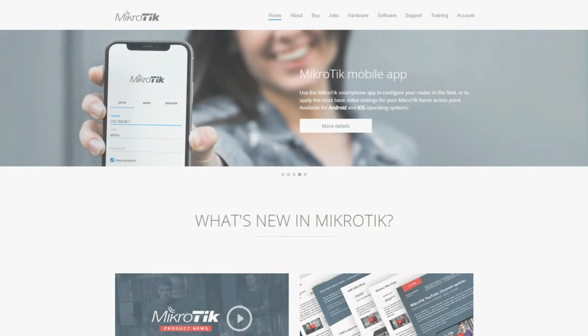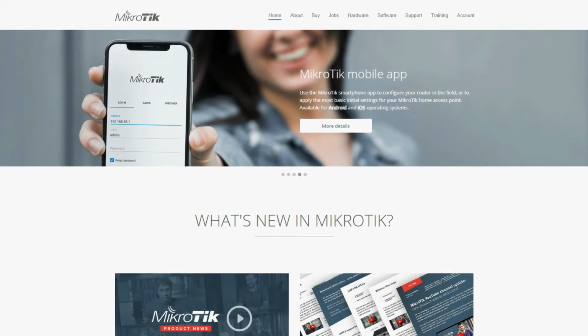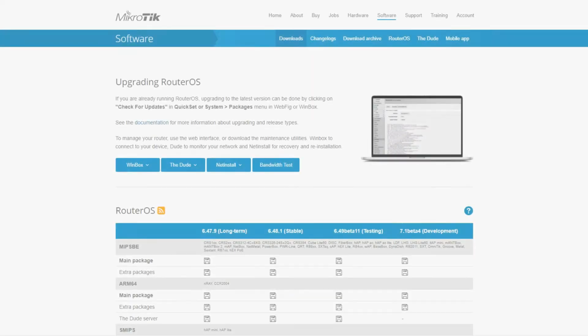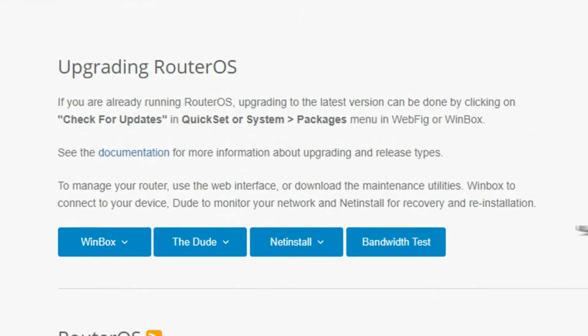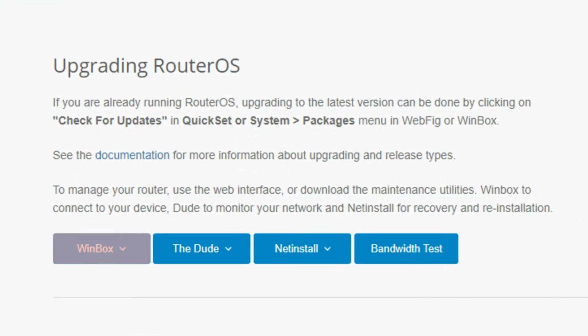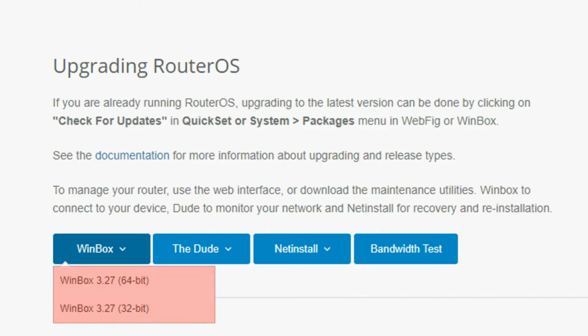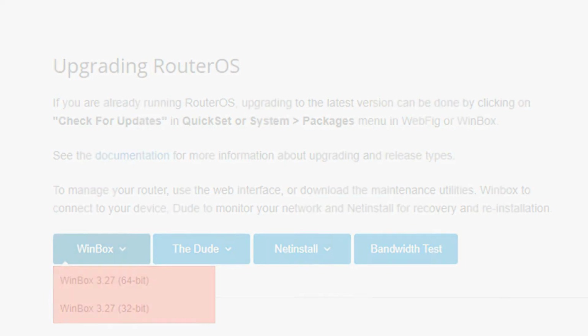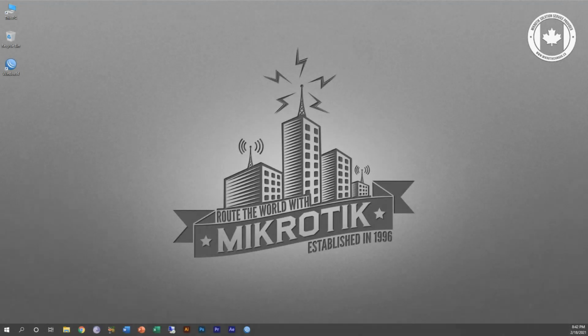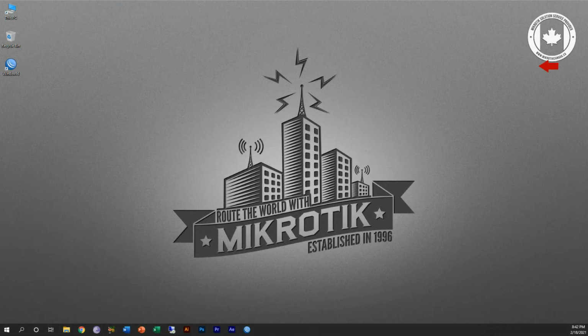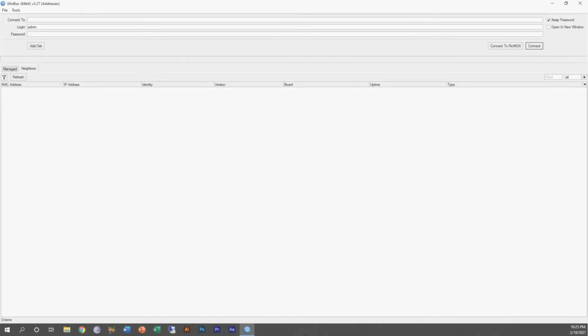To download WinBox, go to MikroTik's official website at www.mikrotik.com and from the menus at the top, click on Software. Here, based on your computer's OS architecture, you can choose either the 32-bit or the 64-bit version of WinBox. We recommend that you save it on your desktop or pin it to your taskbar for quick and easy access. WinBox is an executable file and starts as soon as you click on it. This is what you will see the very first time you run WinBox on your computer.